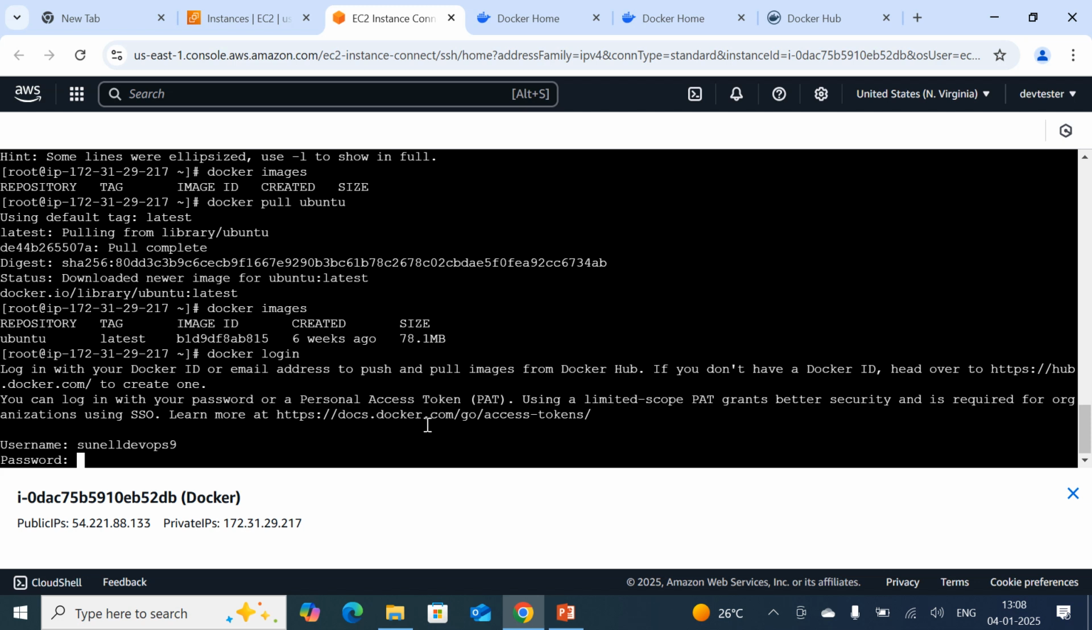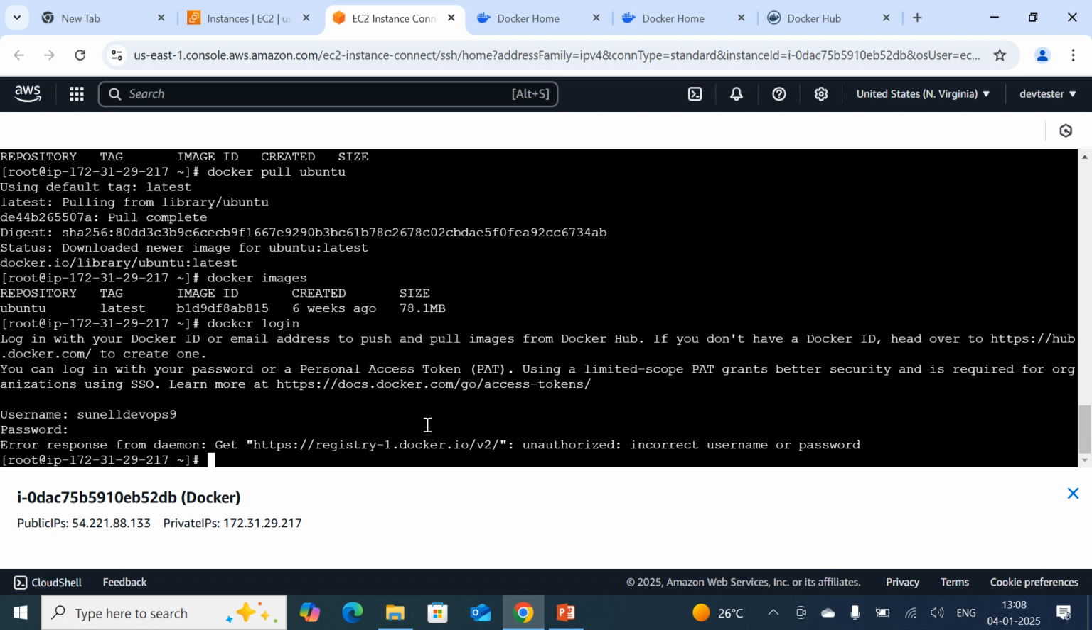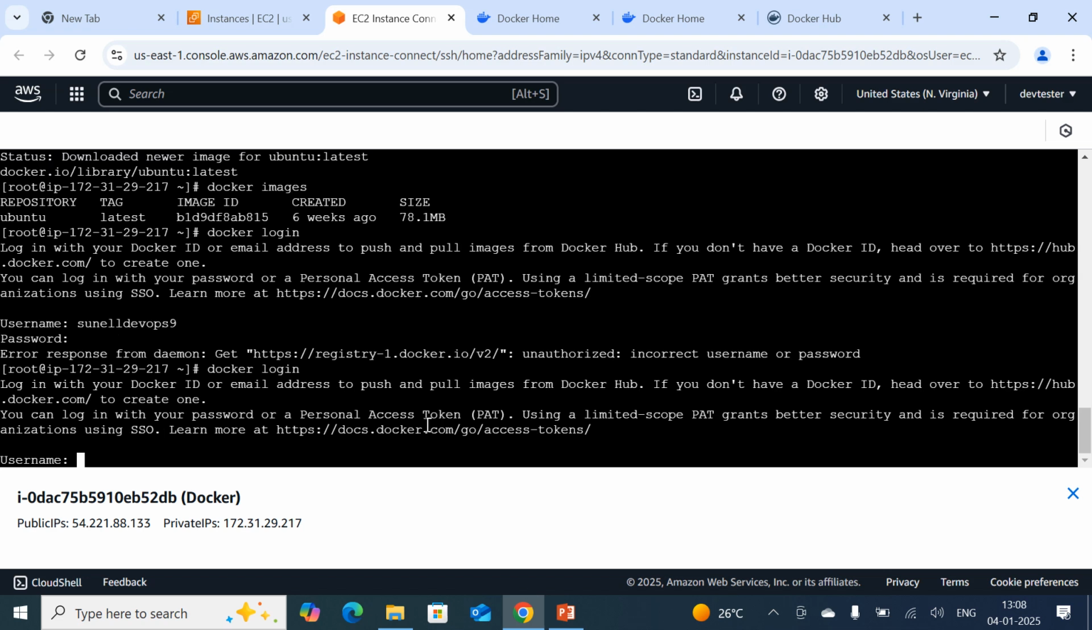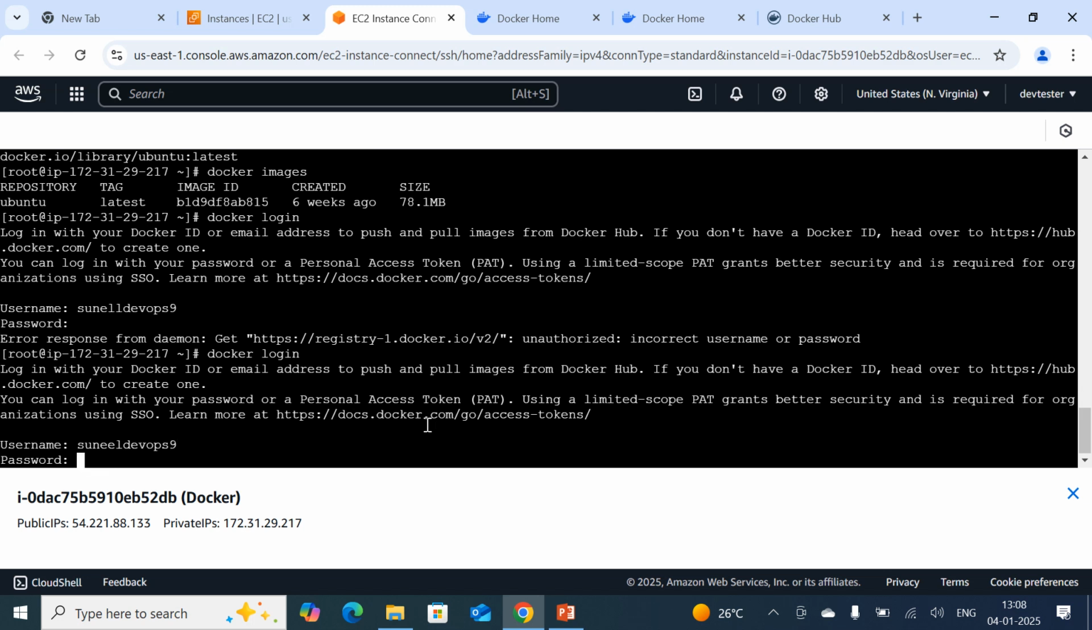I am going to enter the password which I set while creating the Docker Hub account. It is showing an error, because I had entered the wrong username. So again I am going to log in, enter the username Sunil DevOps 9. Enter. Enter the password.